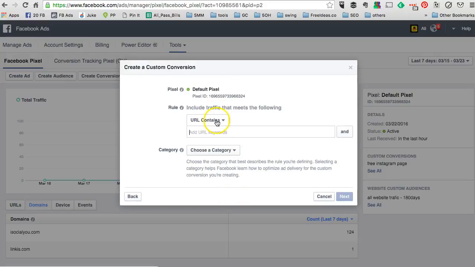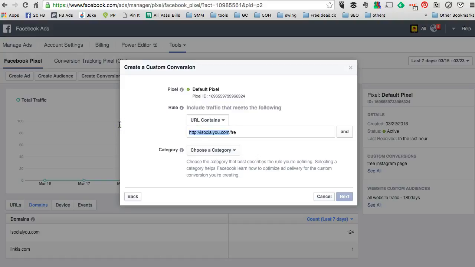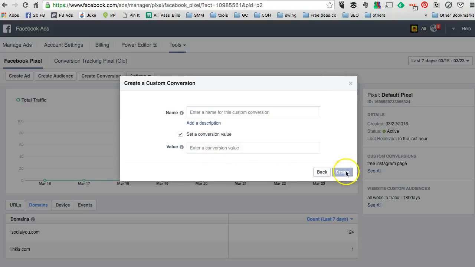Let's click on that. And basically in this example that I just talked about, I want to track people who have been to this landing page, free-instagram. Because when people give me their emails, this is the success page or a thank you page or a page they see after they have submitted their emails. So add that here. And again, just make sure your pixel is active and green. And pick a category. In my case, it's a lead. Next. And then you can add the name for this custom conversion. If you wanted to, you could add the conversion value and then hit create. I won't do that here because I have already created this custom conversion.